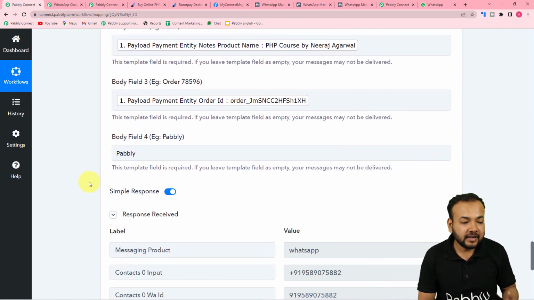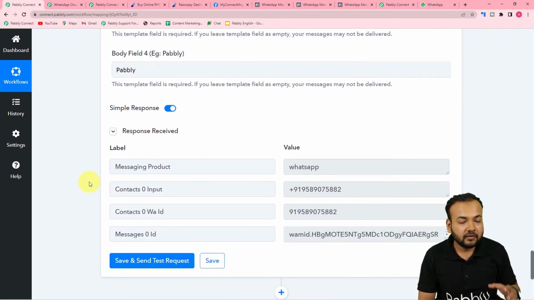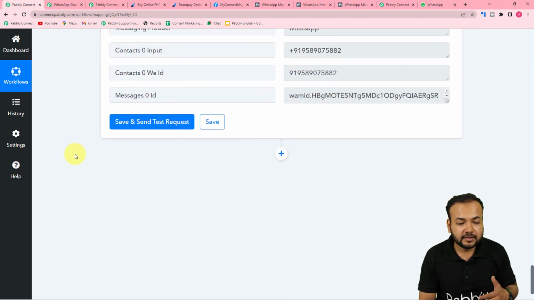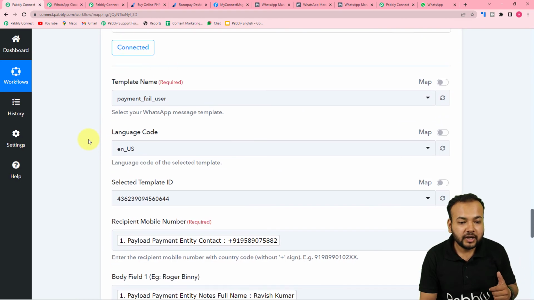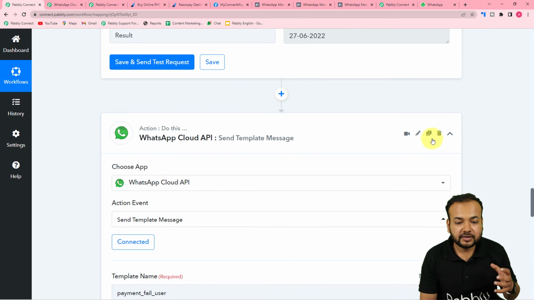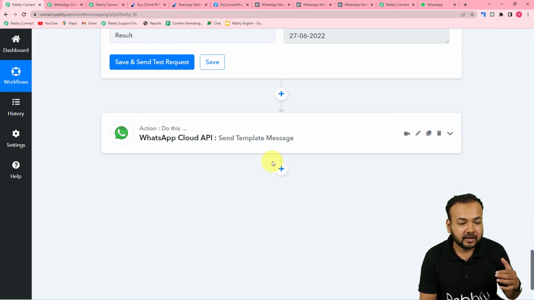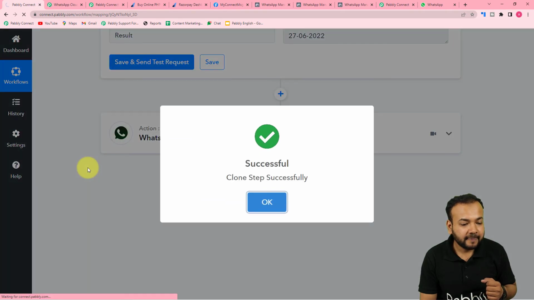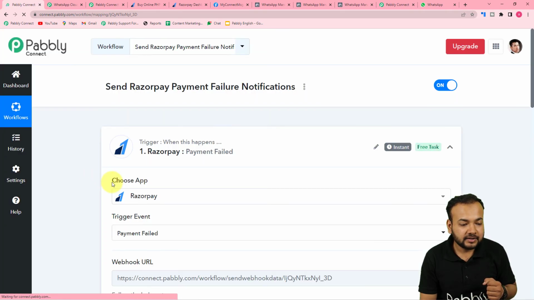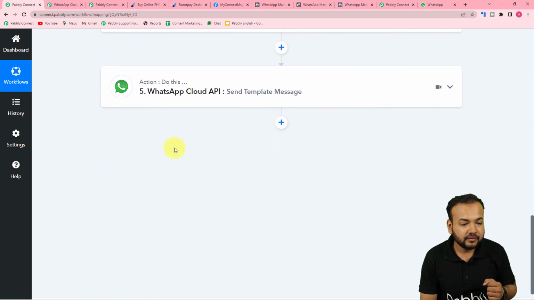And similarly, we are going to apply one more step for the admin who has created this payment page. Okay, so you can just click here on this plus icon and do all the things here, make the connection again. Or what you can do, you can just clone this step, because that will be a similar step. We are going to connect WhatsApp Cloud API again. For that, you can just clone this step from here by clicking on this clone step option. Click on clone now, and you can see another step will be added in this workflow, which is this.